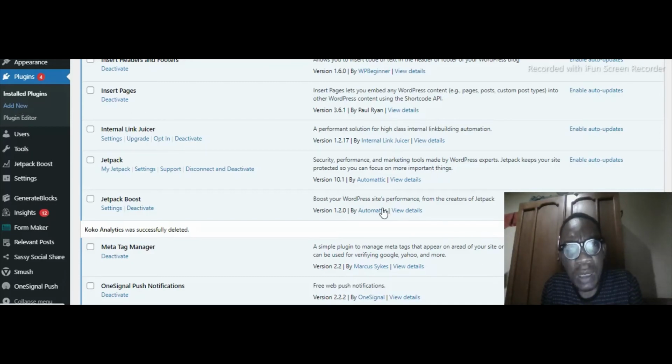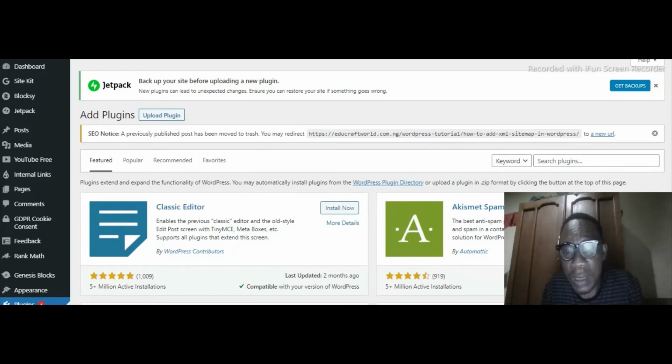One good thing about Koko Analytics is that it's plug and play. Once you install it, it starts collecting data about your website traffic immediately. No additional setting is needed from you. Just install and let it start doing its work.